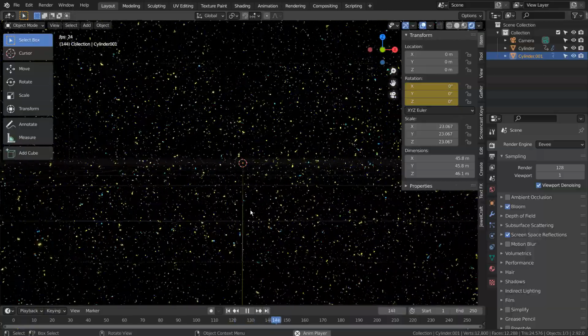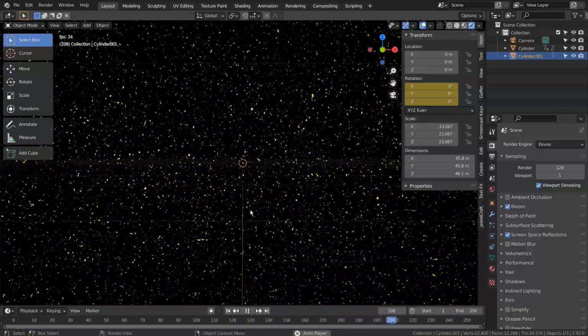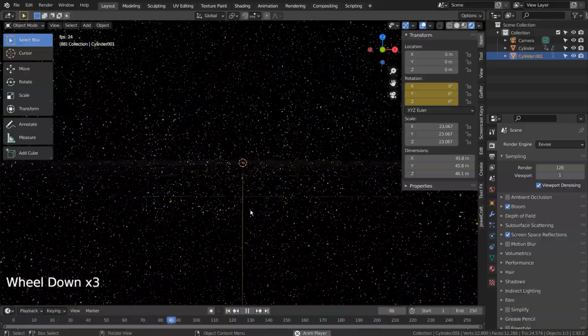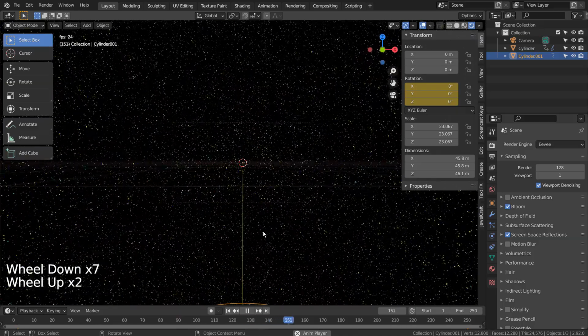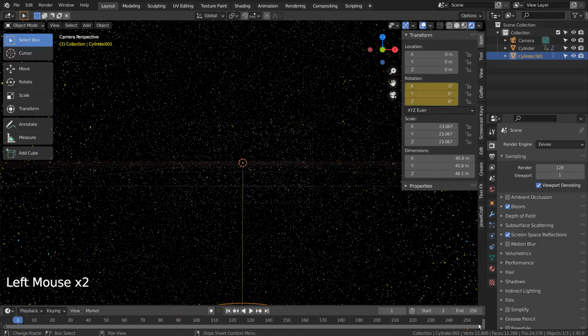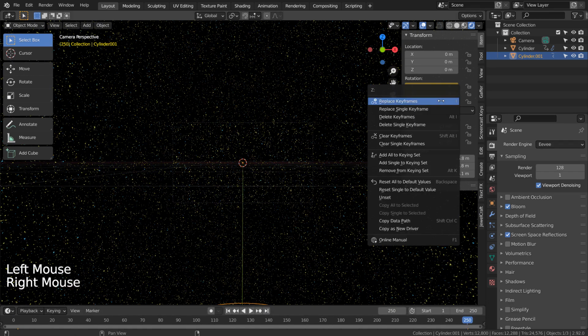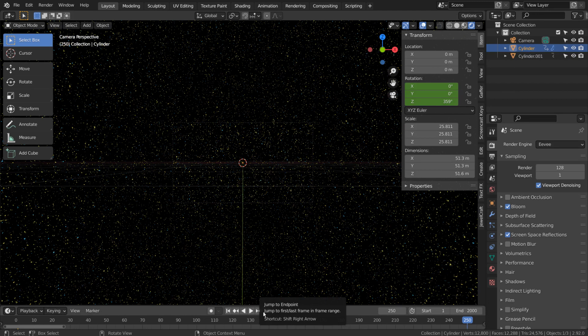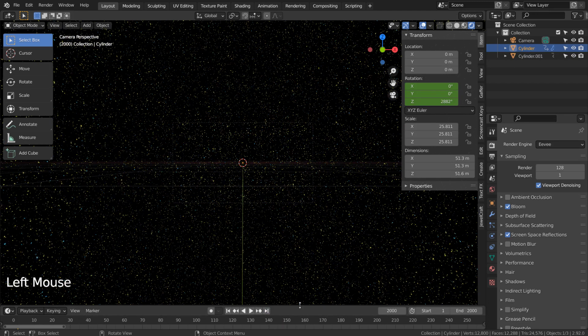I feel the stars are moving too fast. Let's remove the keyframe on 250, and extend the overall frames. "2,000 frames will do." Let's set both cylinders' rotation Z to 359 on frame 2000, and play the animation.